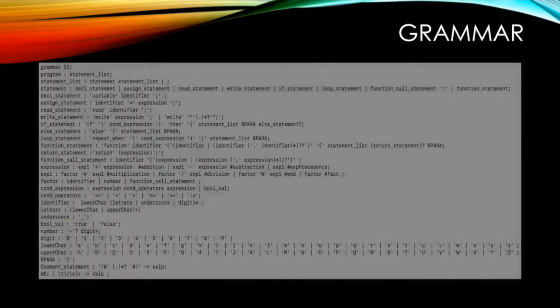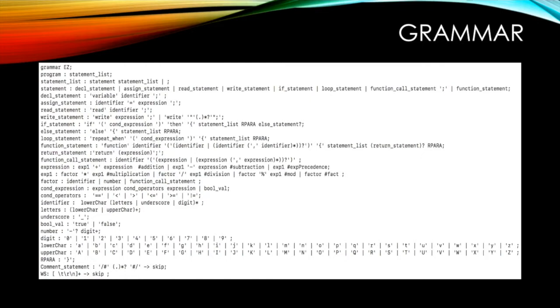And this is the grammar of our language, which starts off with the program block that contains the statement lists. The statements are declaration statement, assignment statement, read statement, write statement, and so on. And we have made it quite simple, as the declaration statement, as you can see, is just use the variable keyword and give a name to it, and that's all. Your variable is declared, and to assign something to that variable, you'll just have to give its name and equate it to an expression or a value.